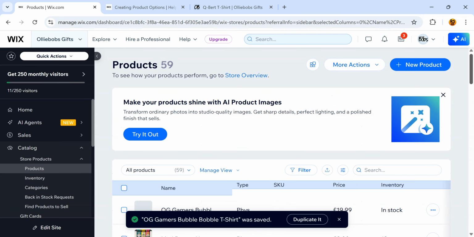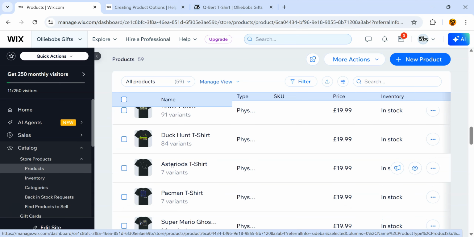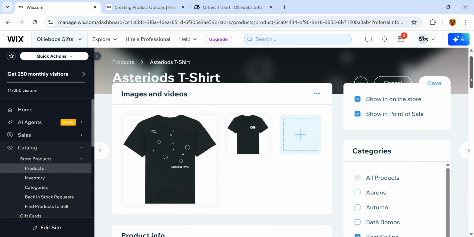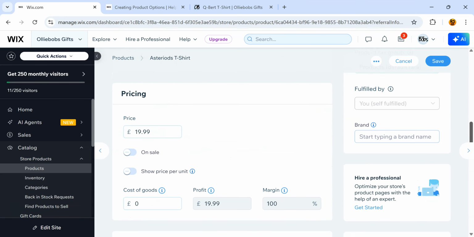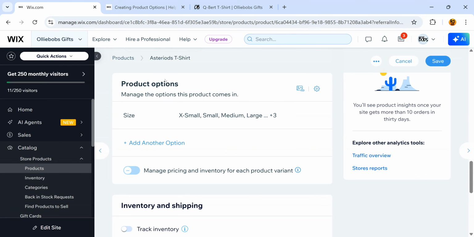Now I am at some point going to come and have a look at the settings I've got for this because I've got variants on it, look. So I'm wondering how I did that because I want to tell people that they come in 7 different sizes. So let's have a look. How do I do it? How do I do it? Product information. There we go. So it's the product options.